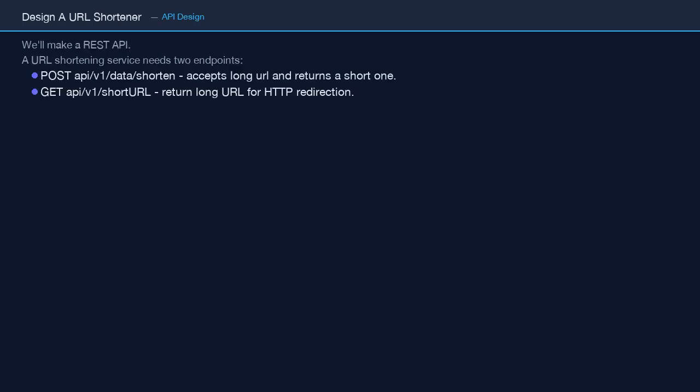Now let's talk about API design. We're going to build a REST API, which gives us a clean, stateless interface that's easy to work with over HTTP. For a URL shortening service, we really only need 2 endpoints. The first is a POST request to API/v1/data/shorten. This is the endpoint responsible for creation. You send it a long URL, and it hands back a short one. We use POST here because we're creating a new resource on the server.